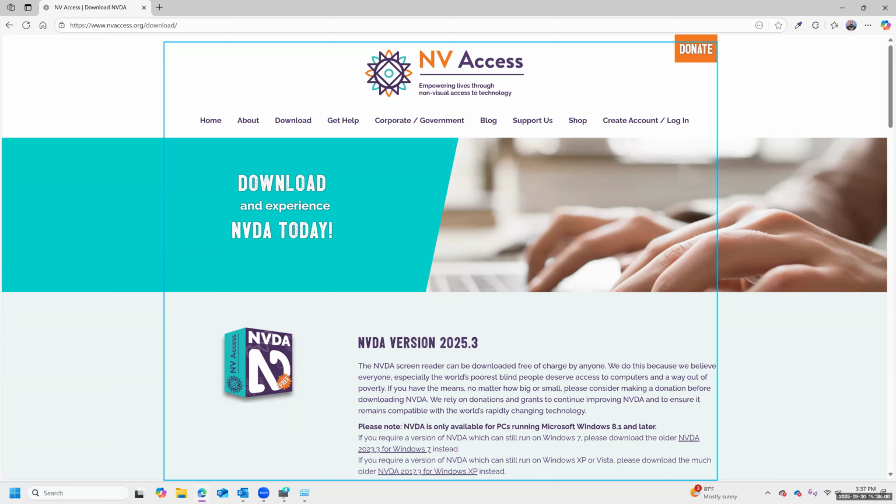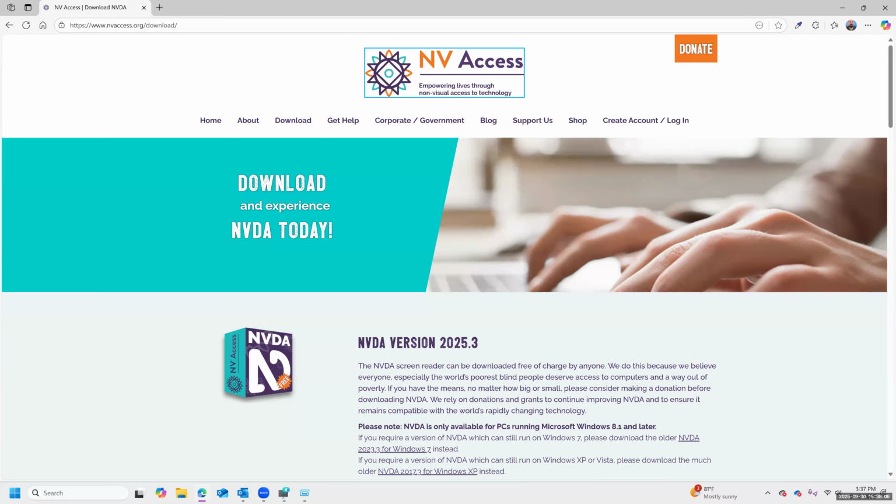I'm going to press the H key on my keyboard to navigate by header. NV Access Empowering Lives Through Non-Visual Access to Technology, heading Level 1. So that heading level 1 was part of their kind of logo. I'm going to press H again to see if I can get to the main content area. Download and experience NVDA today, heading Level 2.